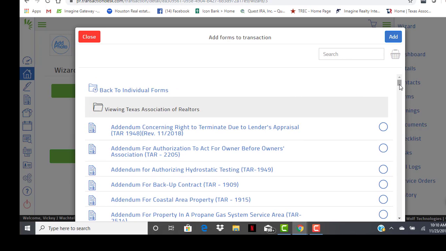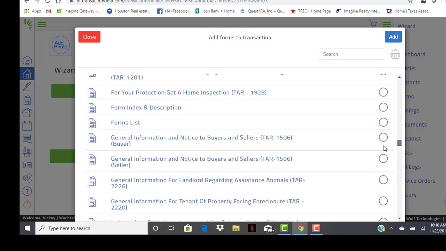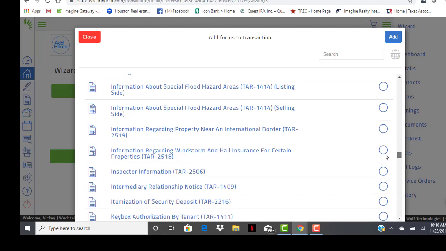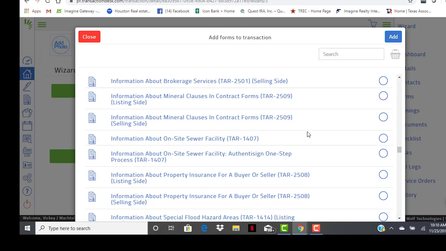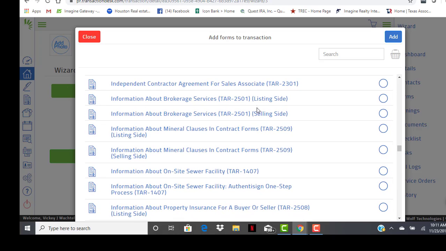The very first thing in every case is going to be your information about broker services. So you want to come on down here and find that one. And this is going to be on a selling side. This is confusing to a lot of people, because if you're working with the buyer, you are now working on the selling side. If you're working with the seller, you're going to be on the listing side. Doesn't make any sense, but that's the way they do it.